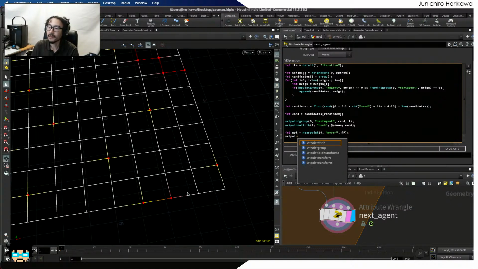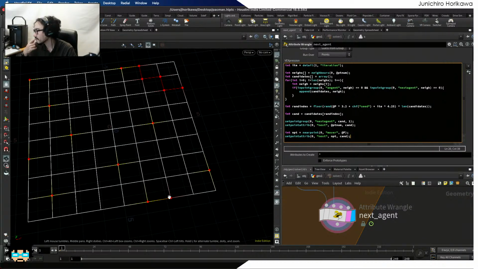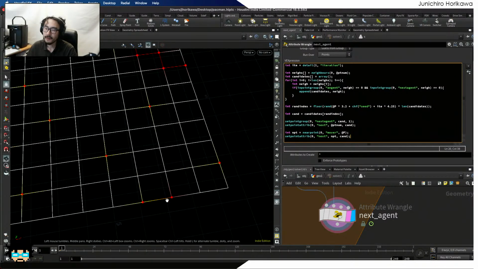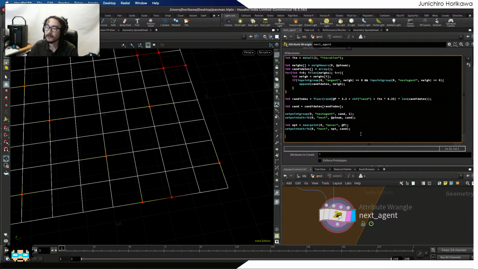Then as soon as I found it, I'm going to set point group attrib 0 next, pt candidate. Alright. Now there is a chance that the point within those agents, well, I mean, I think having an agent means that there is always a mover, so I think this should work. Okay.